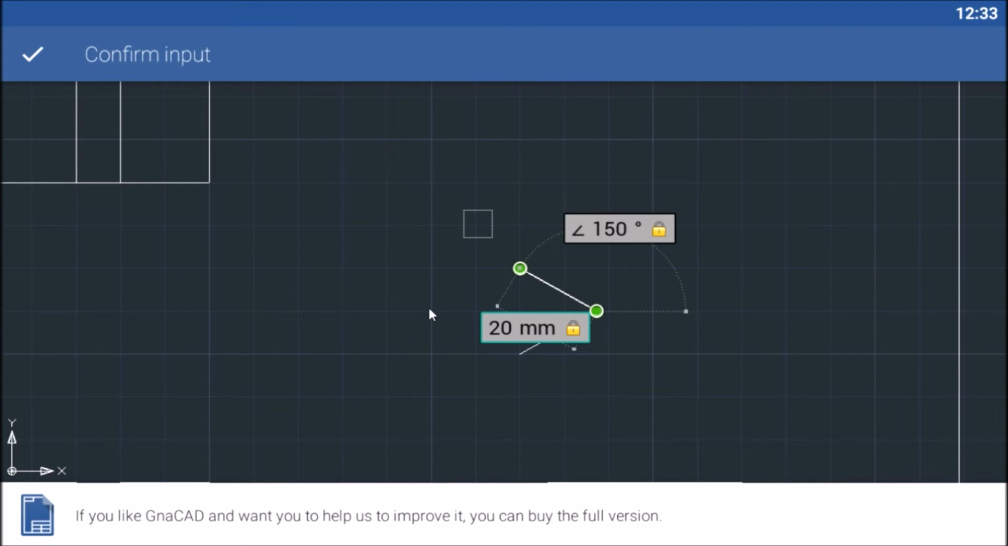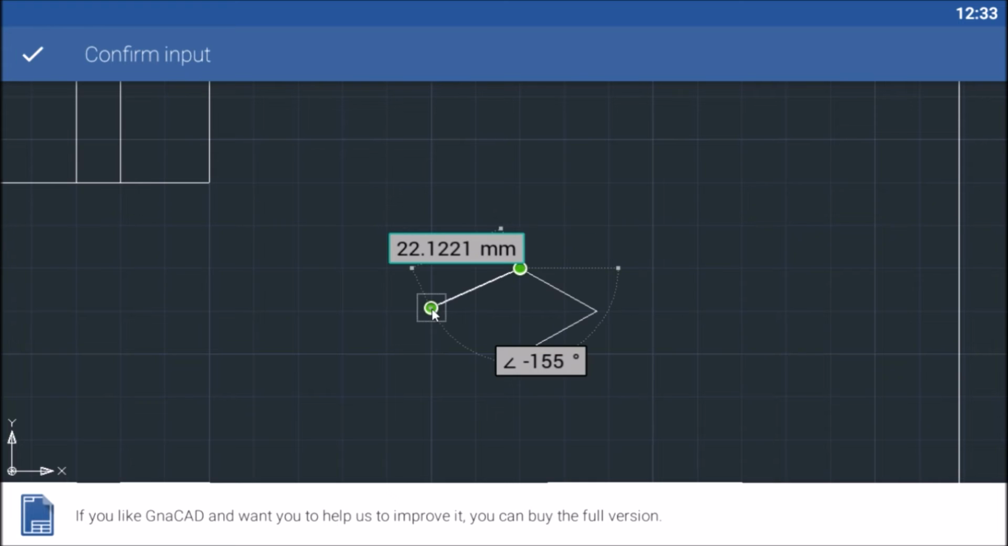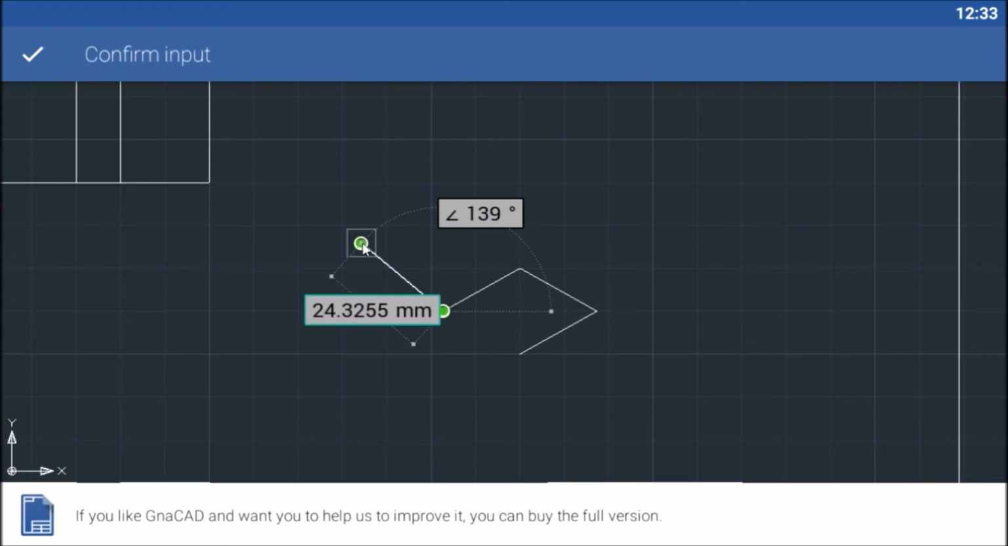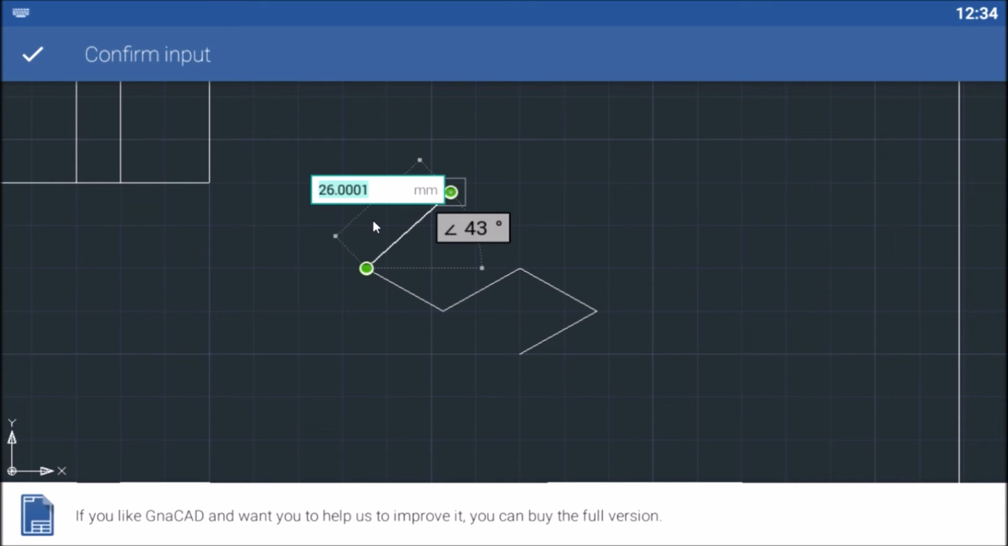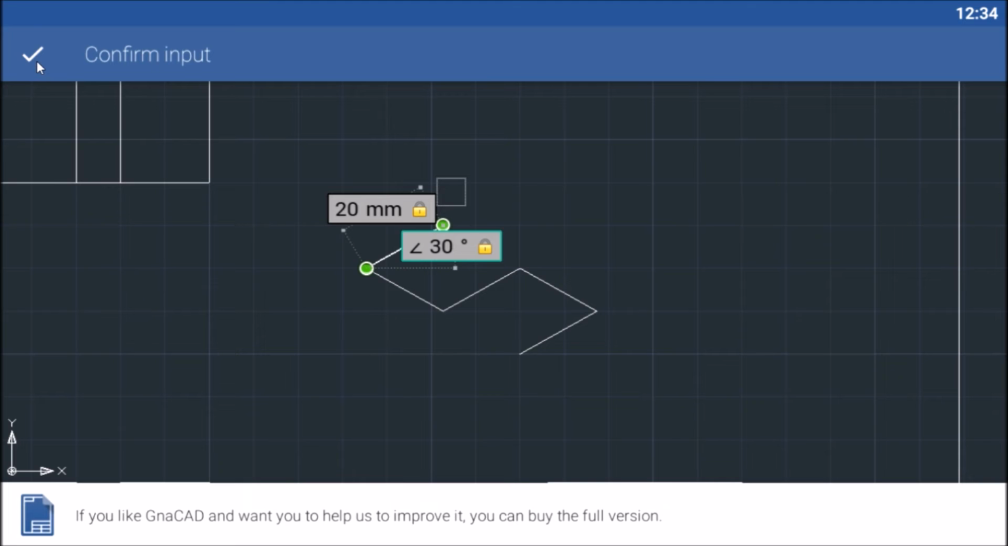Then let's try to create here another line. Now let's try to change this into negative 150. Then here on the length, 20. Just the same. And let's try to create here another line. Let's make this 20. Then for angle is 150. Just check it out. And put here another line. Let's make this 20. Then here on angle, let's make this 30. Confirm input, confirm input.